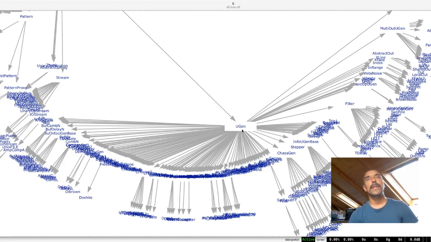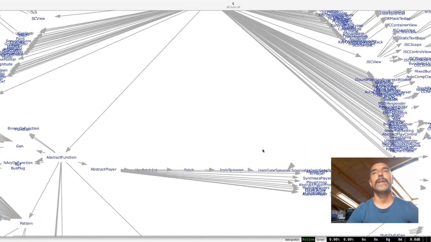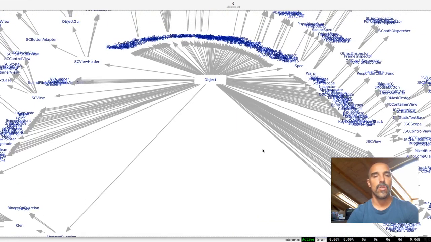Then here you have AbstractFunction, and down here you have UGen. UGen means unit generator, and it is a class representing a basic object to make sound. We will discuss this later. And being a basic object, of course, it is very, very important. You can see how many children inherit from UGen, and so on.